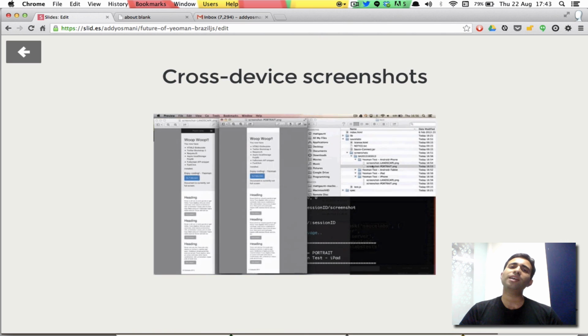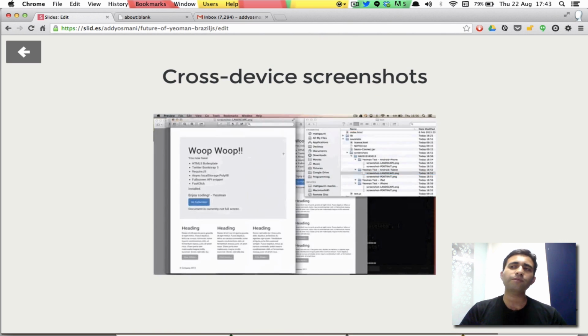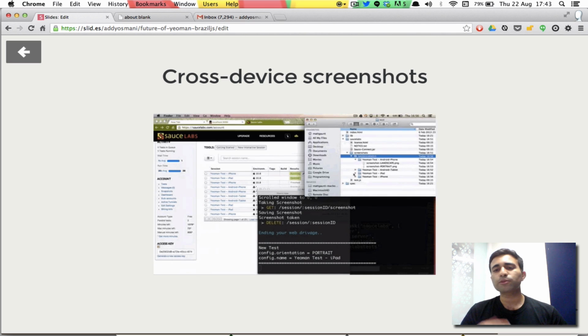We also wanted to make it a little easier for you to be able to do things like cross-device screenshots, because sometimes you want to be able to have the diffs between your different iterations on your UI.